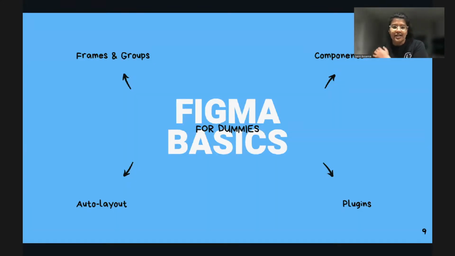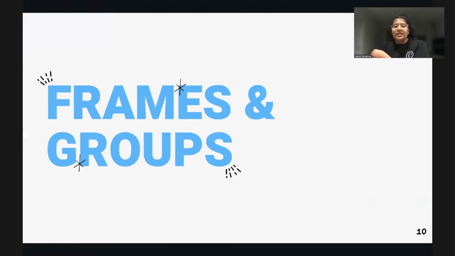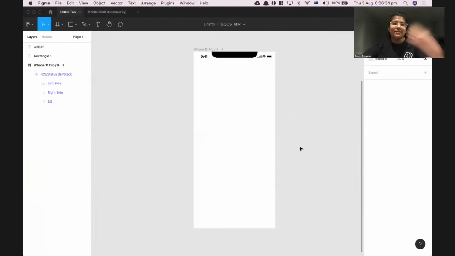All right, so before we get into some fun para-designing, we're going to run through some basics. So these are, I think, some of the basic things that you probably need to know. And I'm realizing now that I forgot about something else, but I'll just sort of cover it as we go along. But one of the first things is frames and groups. So to kind of explain this, I'll just jump into Figma.